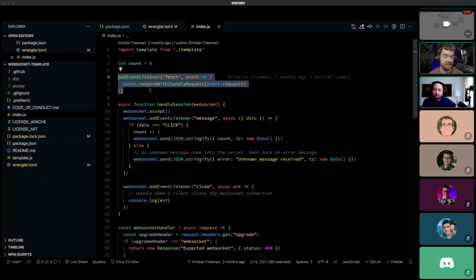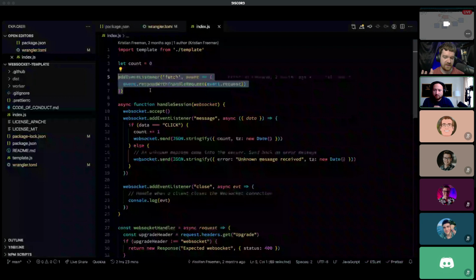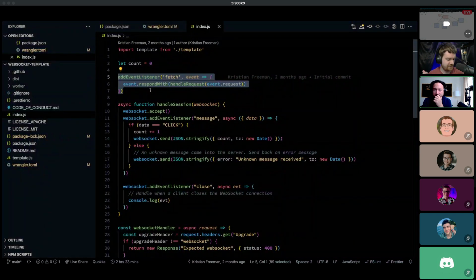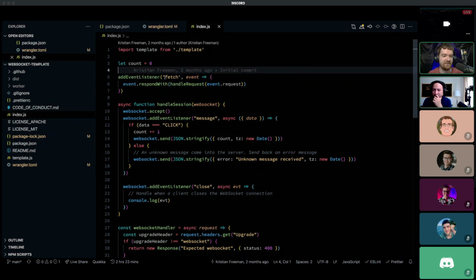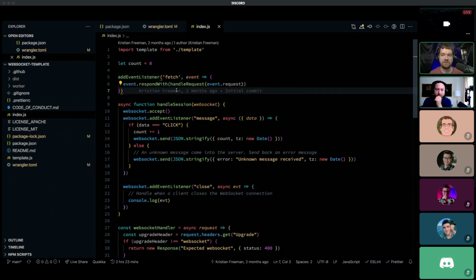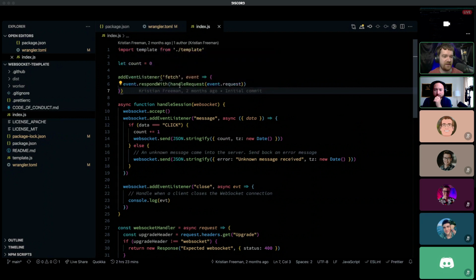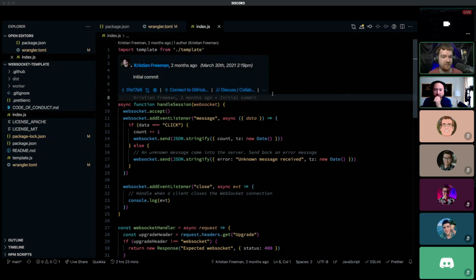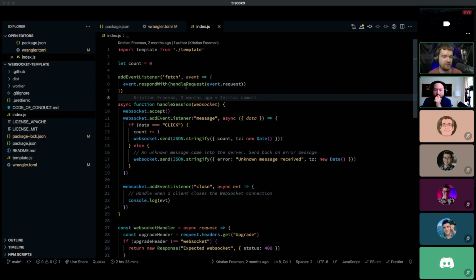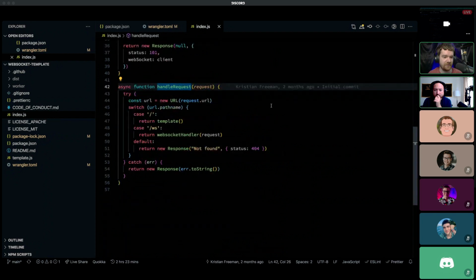Right here is where the magic starts, this fetch event listener. Cloudflare Workers is based on the, somebody help me, Service Workers API. So we add the event listener for fetch, and then any requests that come in are going to be handled by this request handler down here that we pass the event.request to. So let's go to handle request down here.